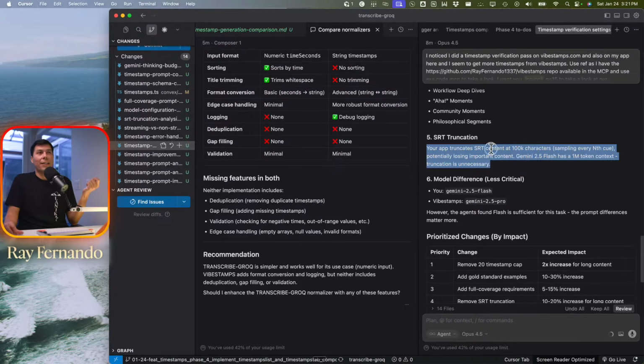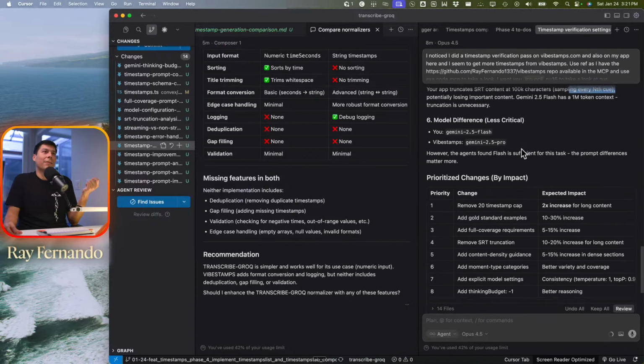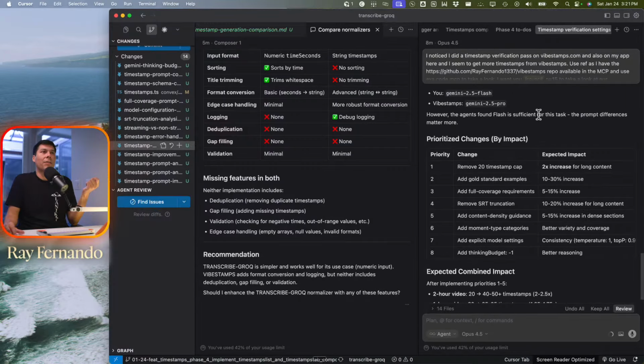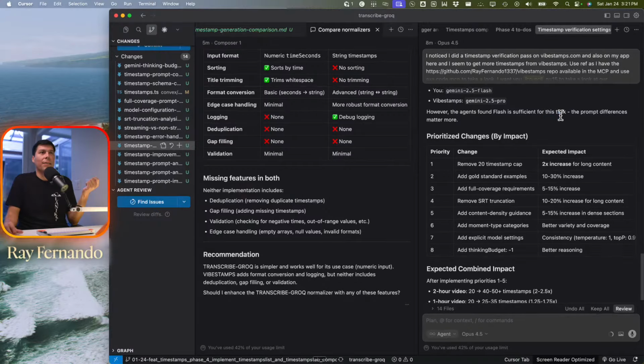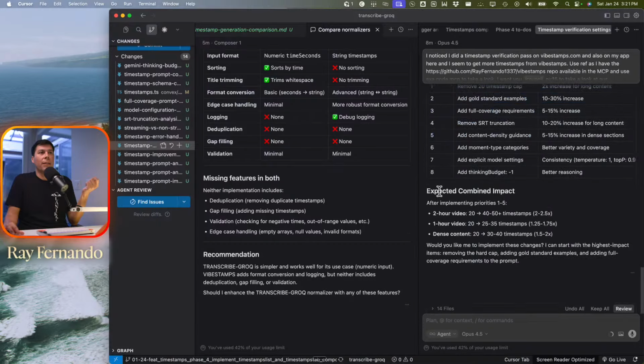So it also truncates the SRT content at 100K characters. Oh no. However, the agents found Flash is sufficient for this task. So we're going to basically expect a combined impact. Would you like me to implement these changes and start with the highest impact, moving to the hard cap?